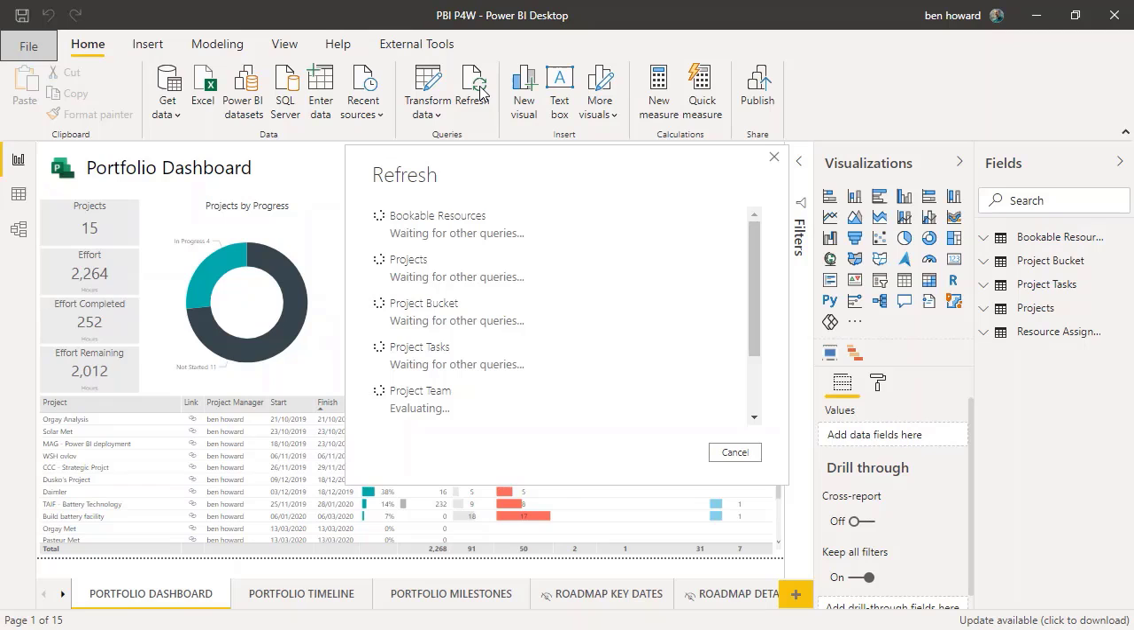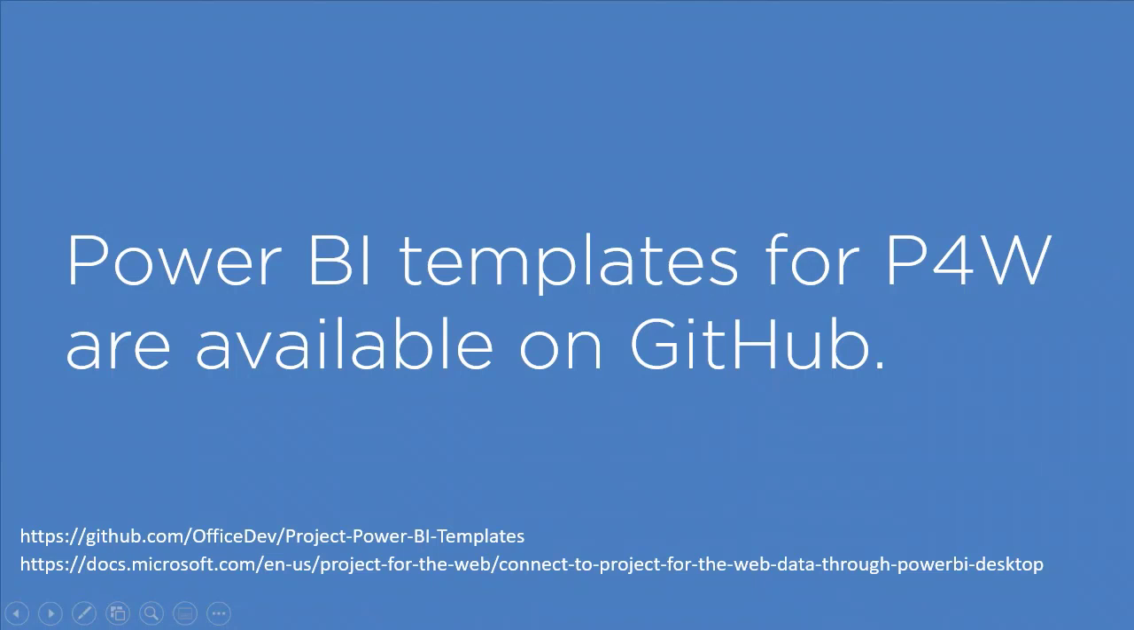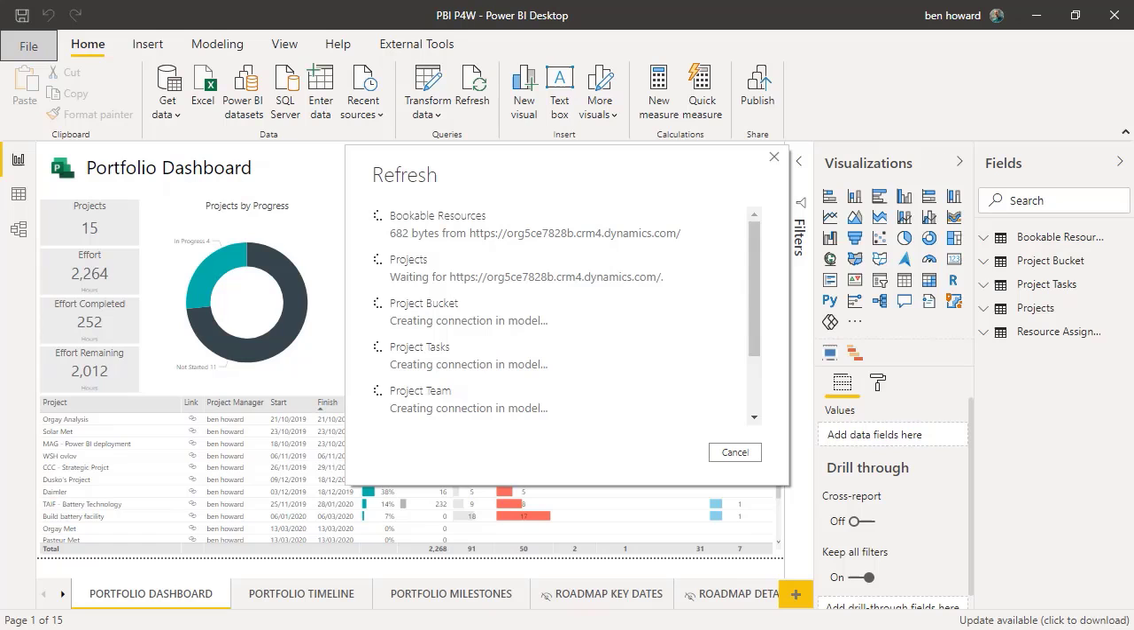Let's just go back to the slide. This template for Power BI is available on GitHub, and again, just search Office Dev Project Power BI templates, or have a look at the URL. Okay, so let's see if that has come down. That's still just downloading, so we've got a few more minutes.